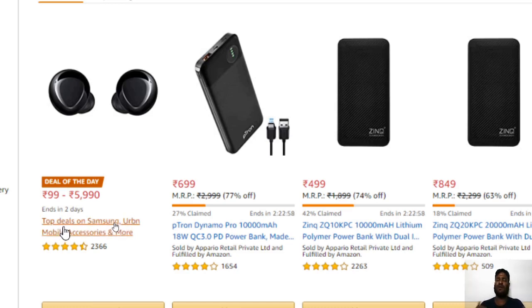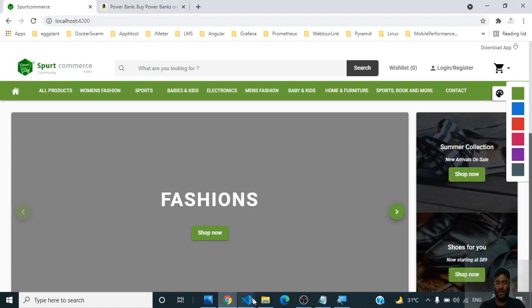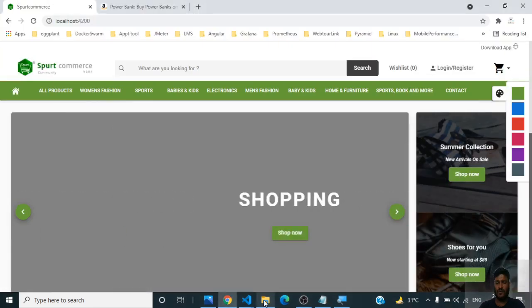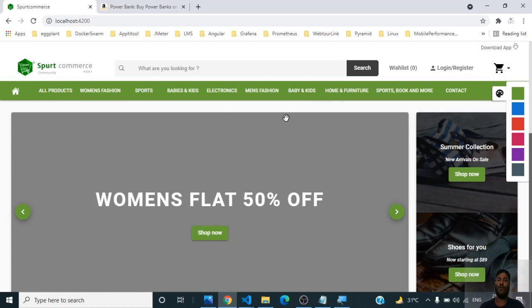So Amazon basically follows the multi-vendor model. What it means is various companies can come and register to your website and they can sell their products. So they have a seller account. Today I can open my company and go to Flipkart or Amazon and start selling my stuff. But this particular version of Spurt Commerce, that is 3.0.0, is based on a single vendor website design.